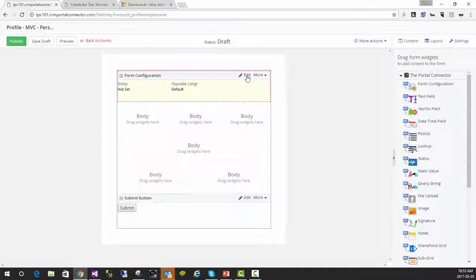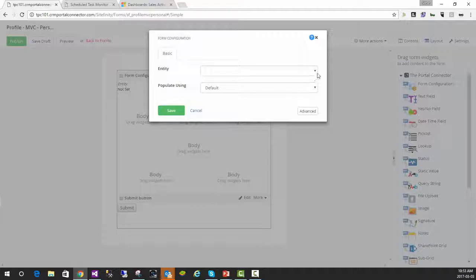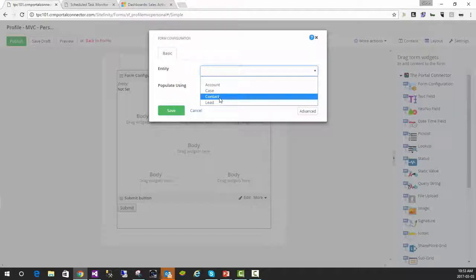Once I drag it in there and I click on edit, this is where I can select which entity I want to work with from CRM. Of course, it's only going to show our short list of entities that we had pre-configured from our entity listing there.